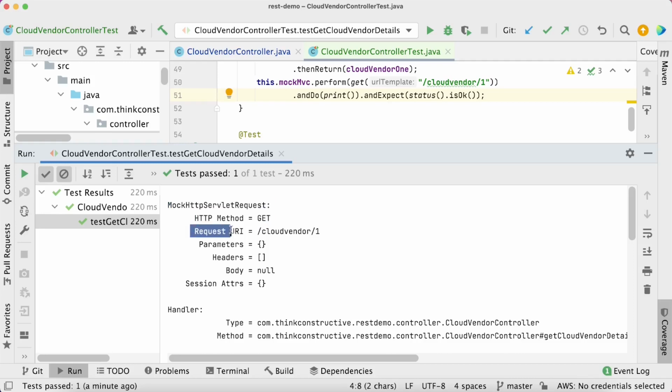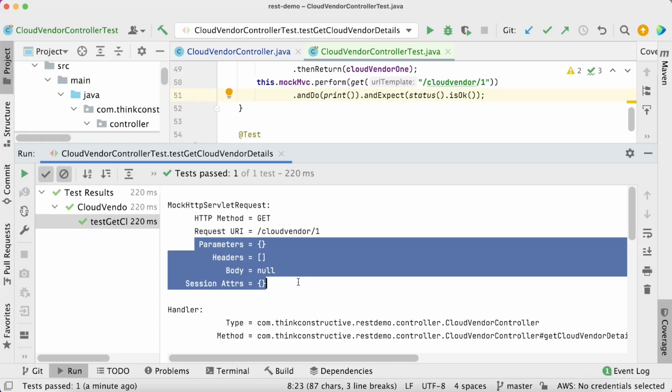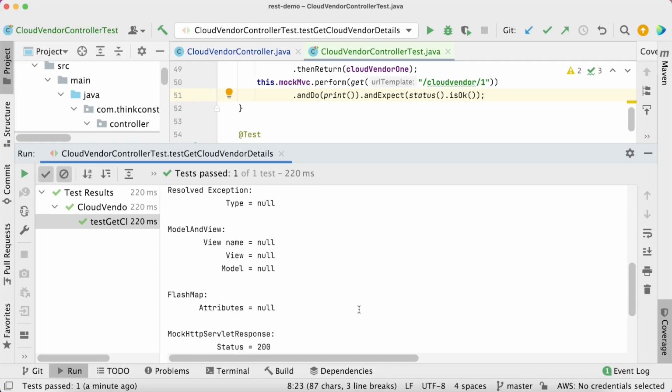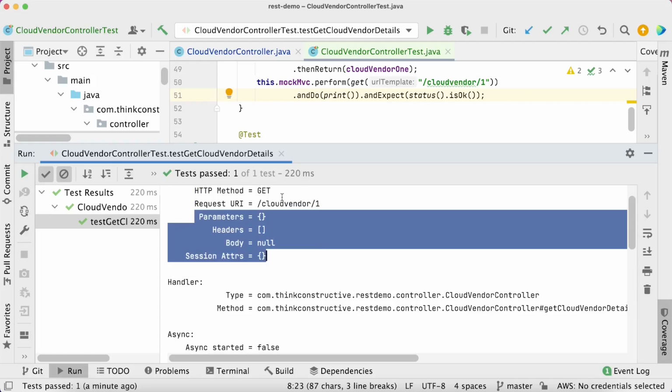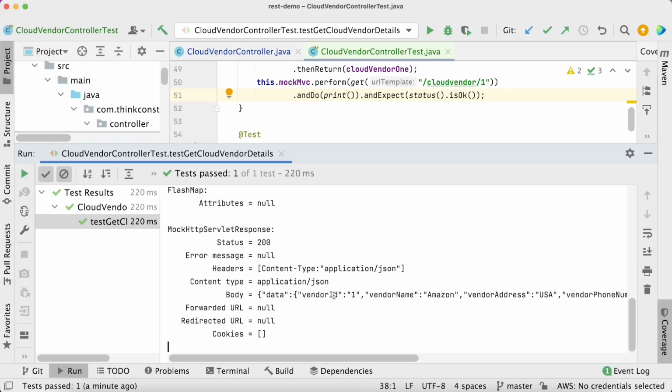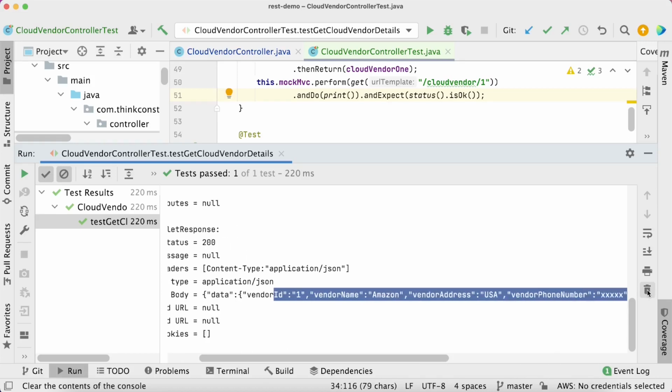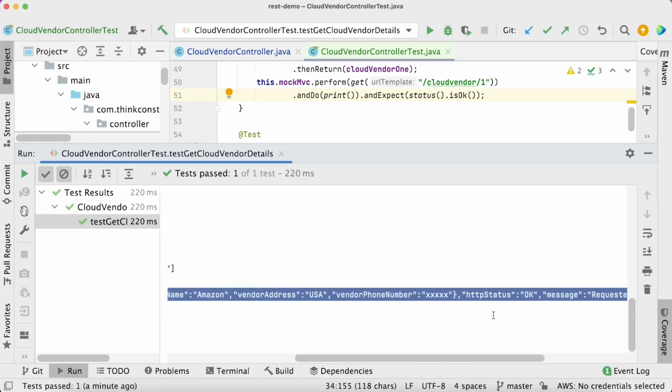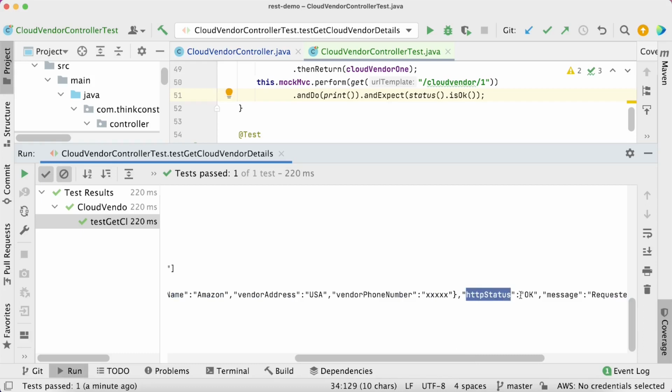The method is selected as get, and the URI is given the way we have given here. Parameters, headers, body, nothing was needed. In order to invoke this URL, whatever was needed was done. A dummy URL was formed, and you can see MockHttpServletResponse is being made with the status as 200, no errors. Headers, content type is being passed, and in the body, inside the data tag, you have got the complete vendor object with HTTP status as okay.